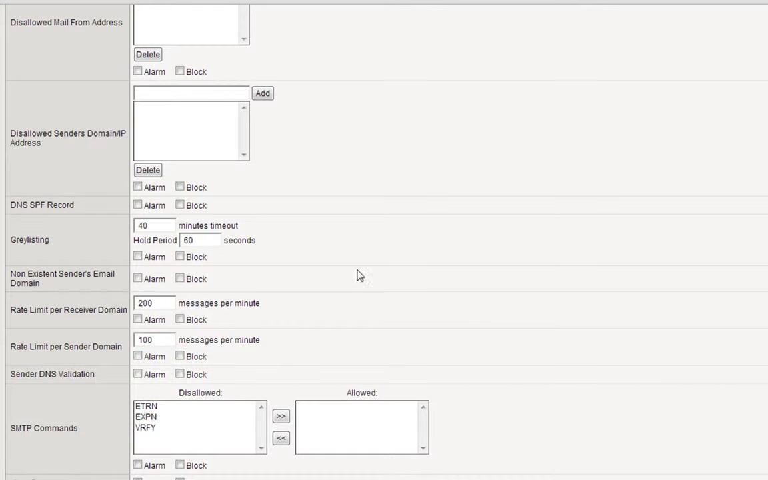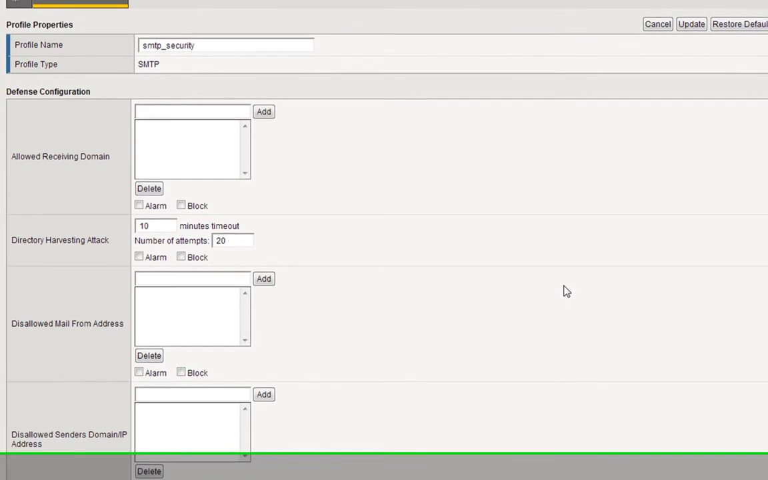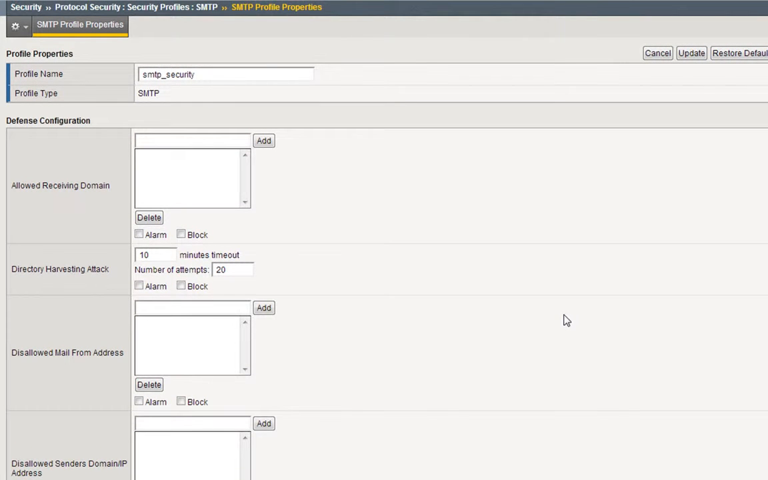Things like DNS validation, any SMTP commands that are disallowed, any virus detection that you'd like to take advantage of. So sending any traffic through an ICAP server first before it makes its way to the official mail server for protection. And you can see over here, cancel, update, or restore defaults.